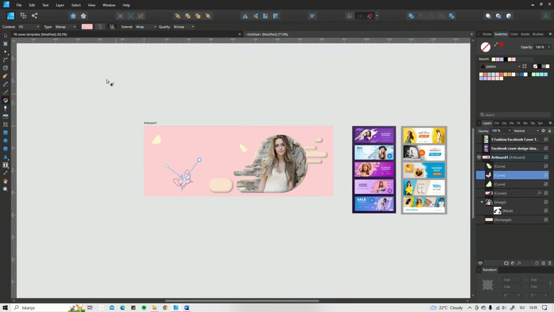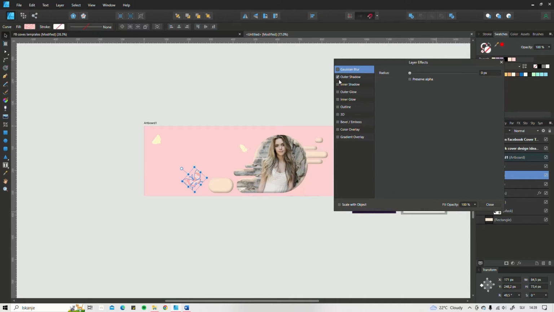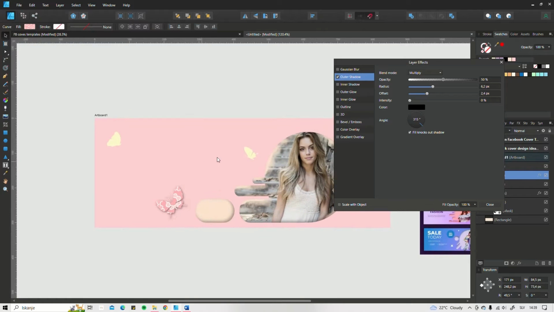Okay, I'm gonna leave that one as is, and I'm also gonna give it a little bit of a shadow, so it looks like it's floating in air. And this one's gonna get a shadow.